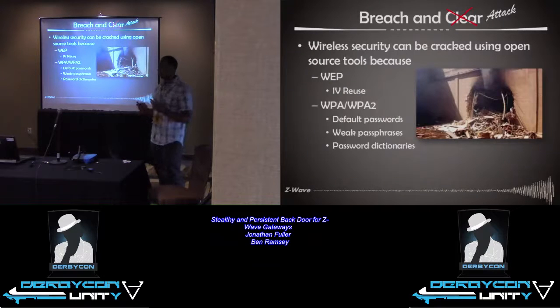So wireless security, Wi-Fi security, can be cracked using open source tools. WEP does IV reuse, so that's a major flaw in WEP and it can be easily cracked. And then WPA and WPA2, what I've seen a lot, even just scanning my neighborhood, the SSID says this is the type of device, and a lot of homeowners don't change their default ID and password, so it's really easy to get into someone's Wi-Fi that way. They use weak passphrases. Password dictionaries can help greatly in reducing password cracking time.